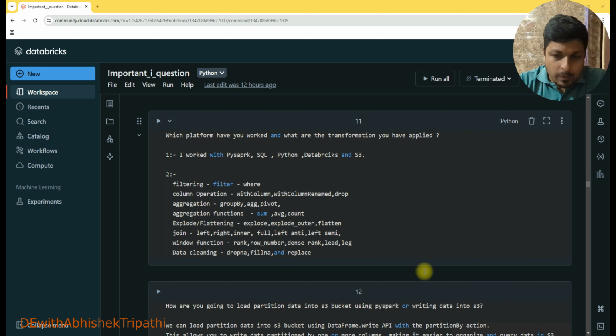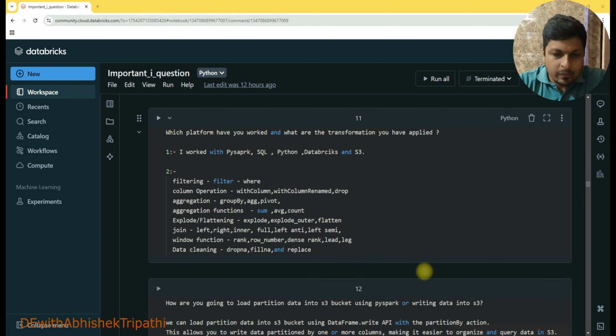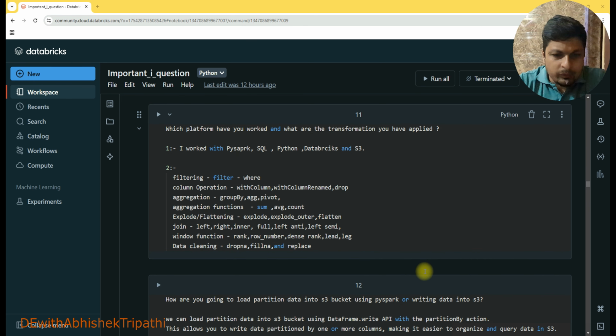Now, the transformations I have applied: I informed them about filter, where, and column operations like withColumn, rename and drop. Aggregation: I have performed groupBy, agg and pivot, and aggregation functions sum, average and count. Then explode and flattening. Sometimes we get data in a single column, so through explode I have exploded it into multiple rows for particular data. So explode_outer and flatten.